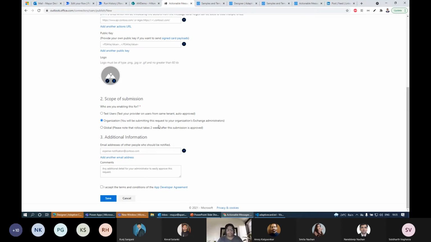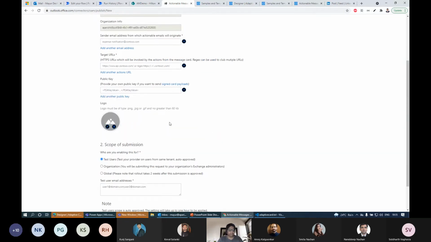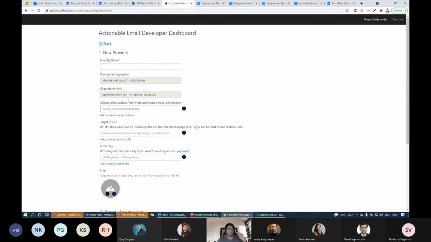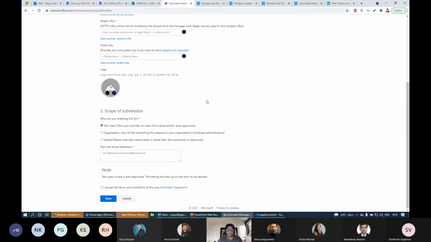So if you are planning to do something like this, you should be doing it with prior time to yourself, and additional information if you have chosen organization. This is where you need to first register your application. And just a recap, while submitting this application, we have three scopes: test users, where we don't require any sort of approval. We can mention to whom we are going to send this adaptive card, and we can start using it just for a dev practice.